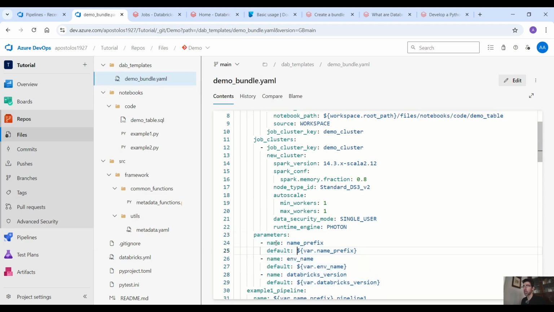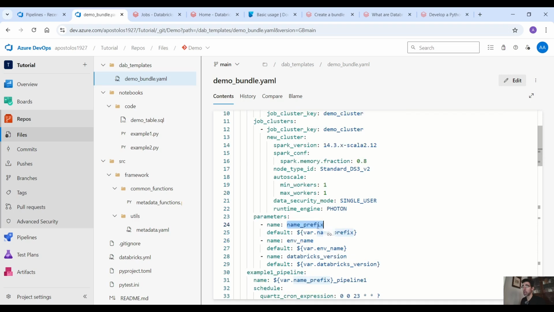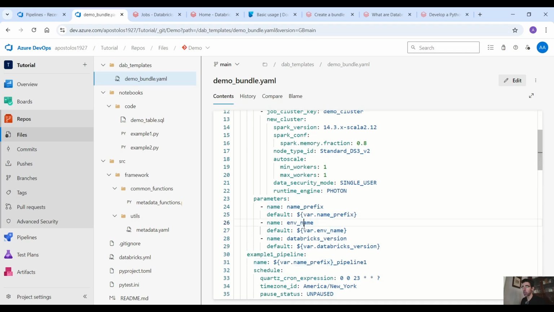The only thing is here you use the parameters tag, then the name, you provide the name of the parameter, which is name_prefix, and the default value here is $, you open bracket var.name_prefix, right? And you close the brackets. The same for environment name, and the same for Databricks version. So you pass these 3 parameters to your job, and then you can use them in your notebooks.